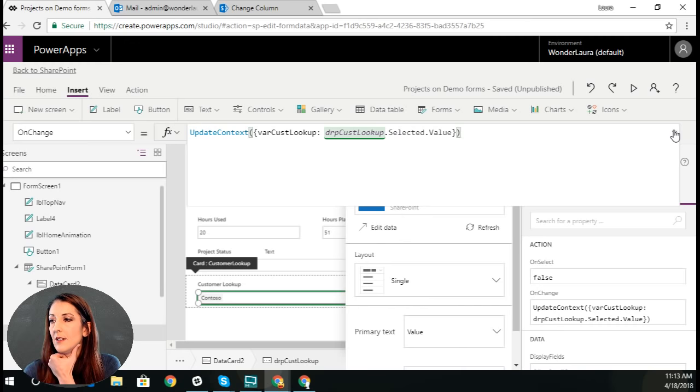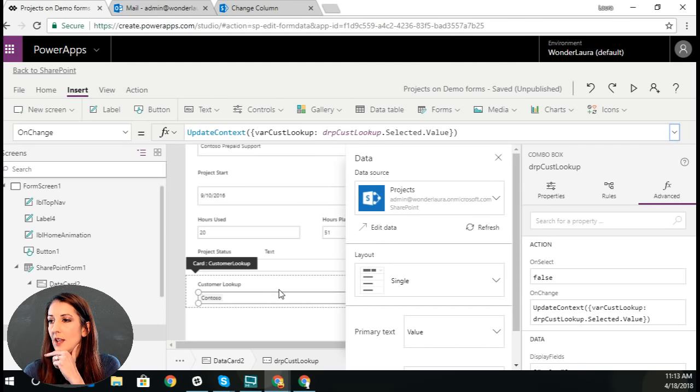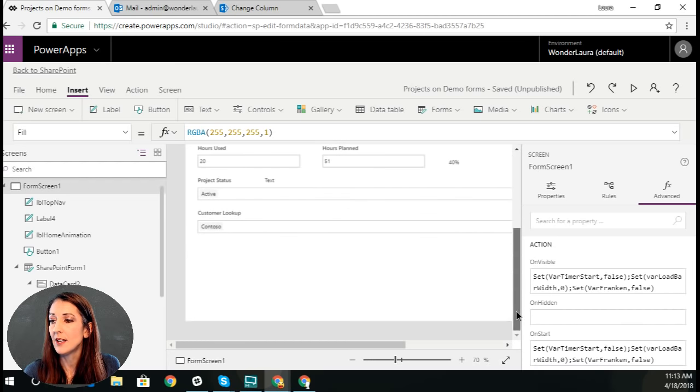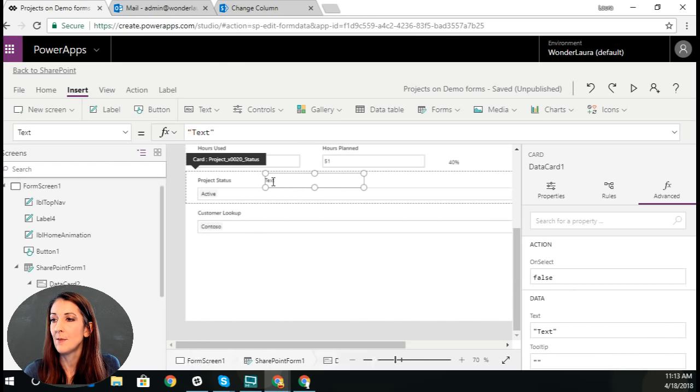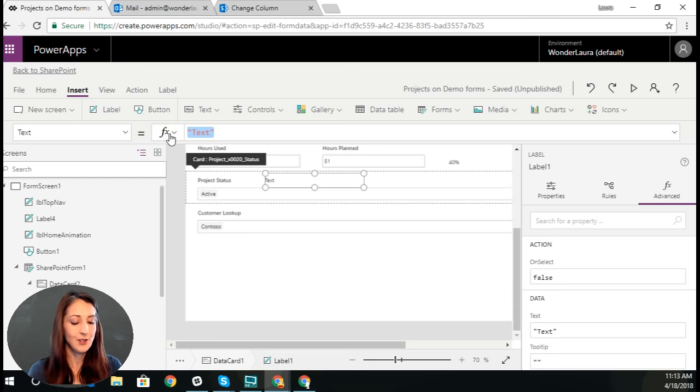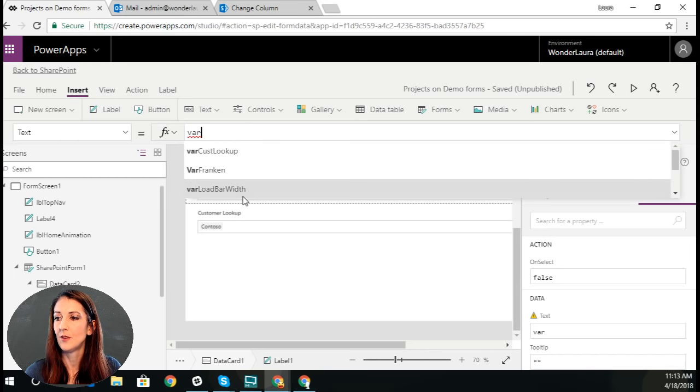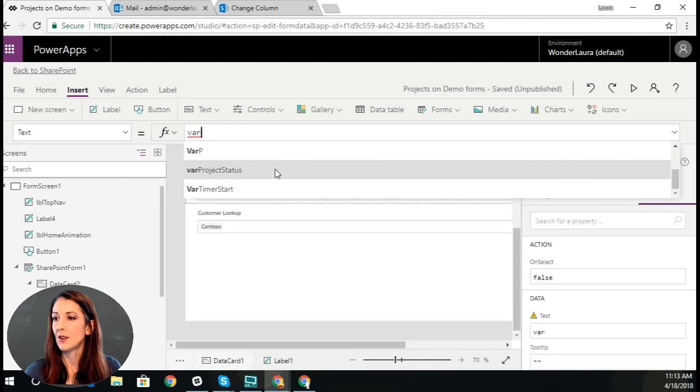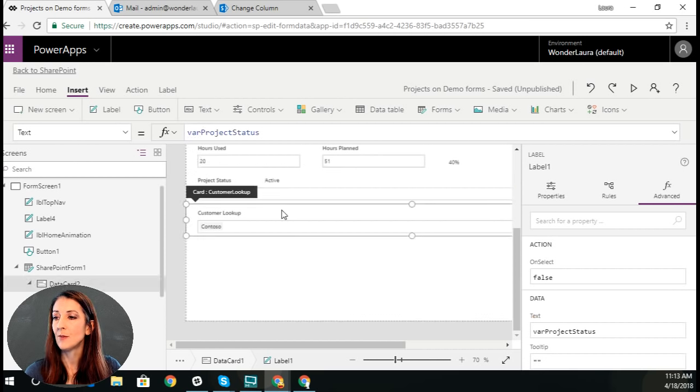And I want to go ahead and put my variable in that little box. That might be what I did wrong on the other one. Yeah, see, I didn't put the variable in there. So it was working, it just didn't have the variable. Wow. Okay, variable project status, I'll put it on both of them.